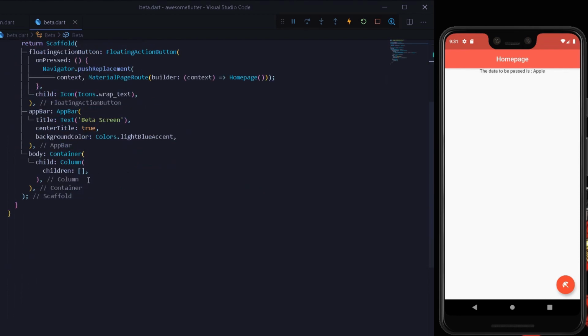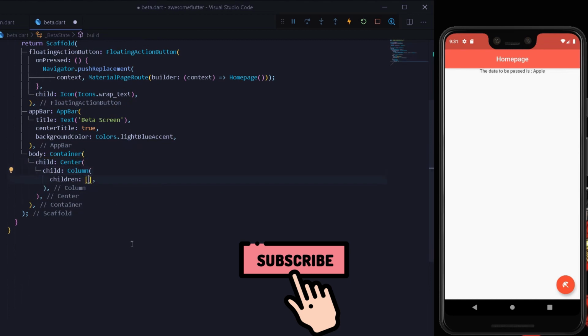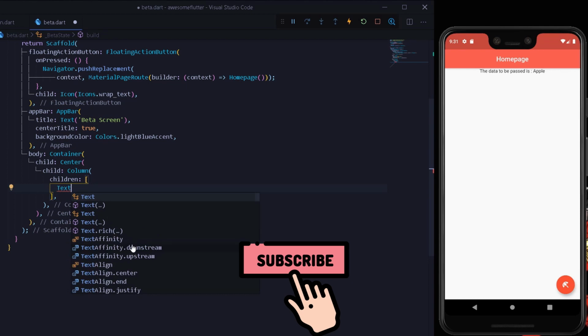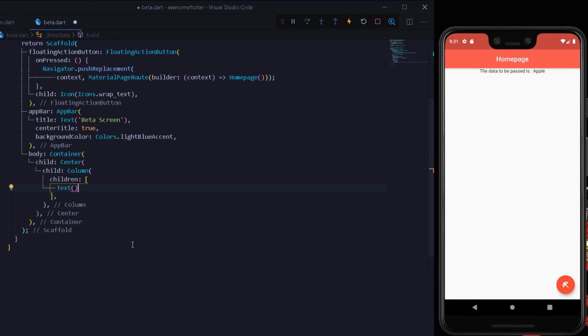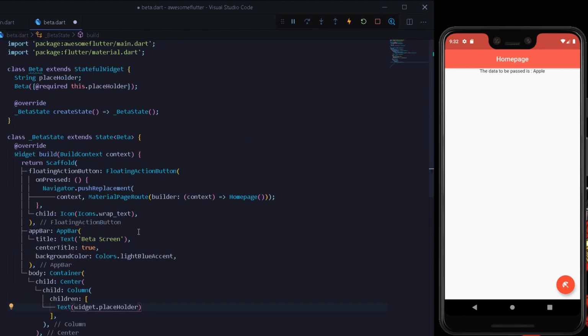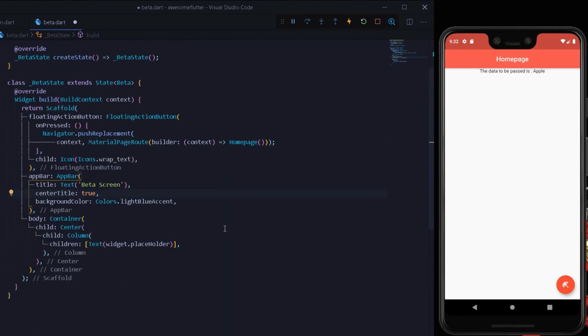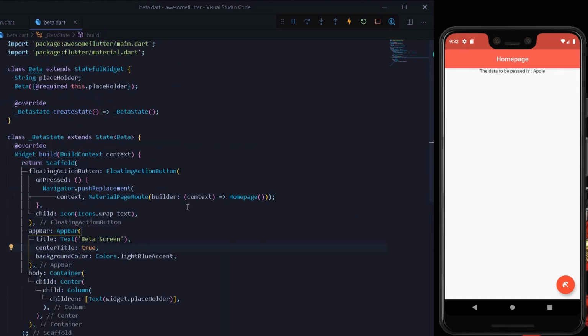Under our container we have nothing here, so we can simply refactor into a column, and under this column we can have children with a text. This text shall be the data that we shall be passing from the home page. To do that we can write here widget dot placeholder. After writing widget, all the variables initialized under the constructor of the page are accessible. So now we have created a way for managing a placeholder for this beta screen.